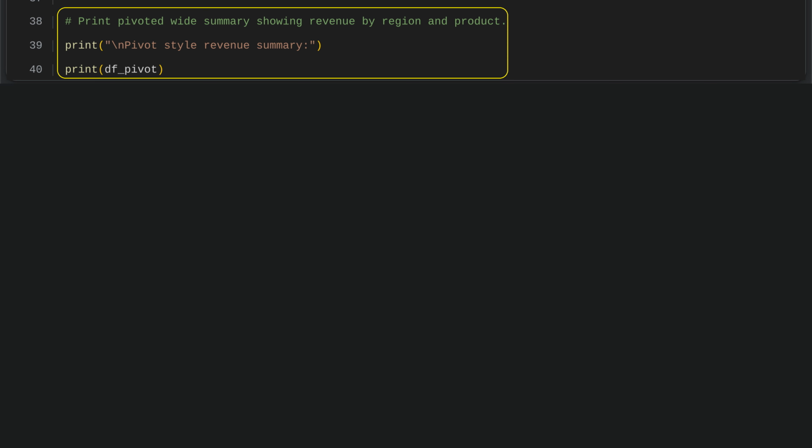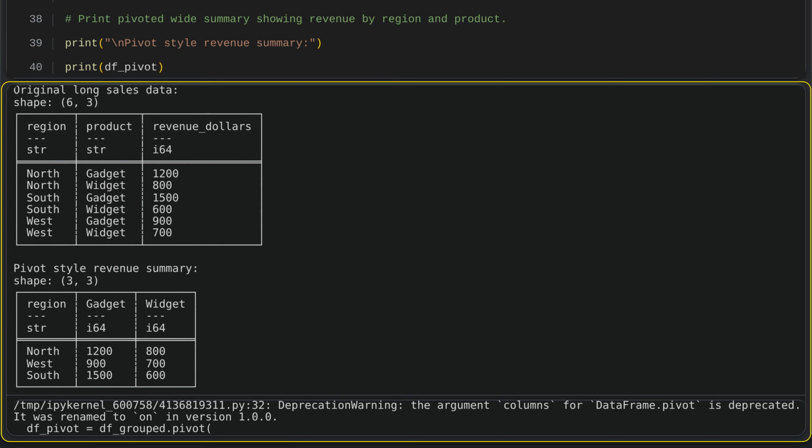We begin by printing a short message to explain that the next output is a pivot-style revenue summary, so the listener knows what to expect. Then we display the pivoted data, which shows revenue organized by region and product. This layout makes it easy to compare revenue across different regions and products, much like using a pivot table in a spreadsheet. This script shows how to convert long transactional sales data into a pivot table using the Polars library.